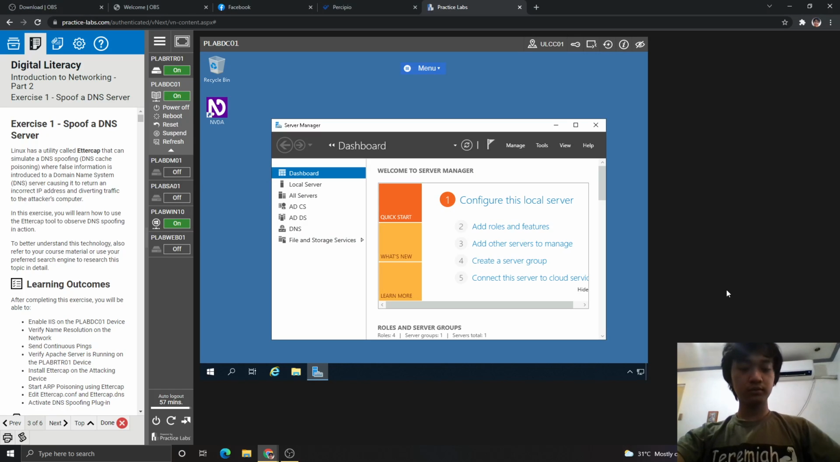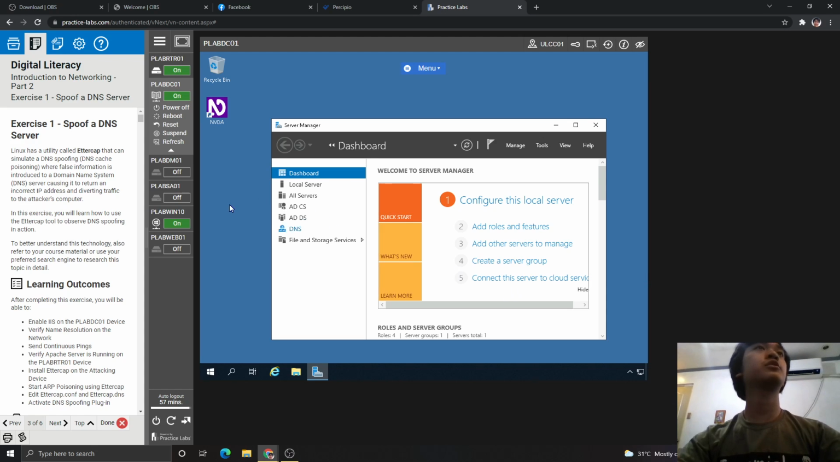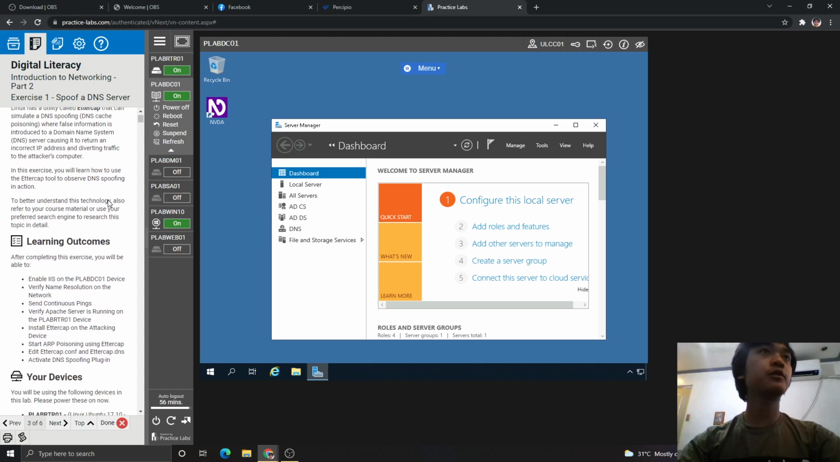Okay, so welcome again. This is Digital Literacy, Introduction to Networking Part 2. Exercise 1, spoof of a DNS server. Linux has a utility called Ettercap that can simulate DNS spoofing, or DNS cache poisoning, where false information is introduced to a domain name system server, causing it to return an incorrect IP address and diverting traffic to the attacker's computer.